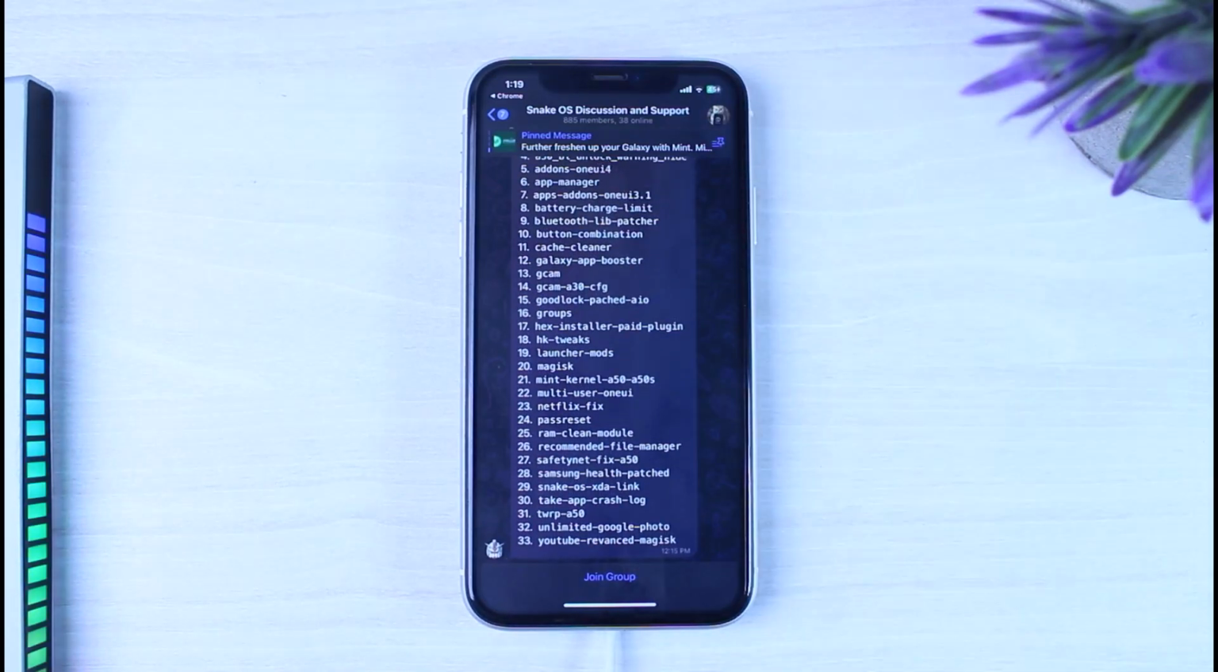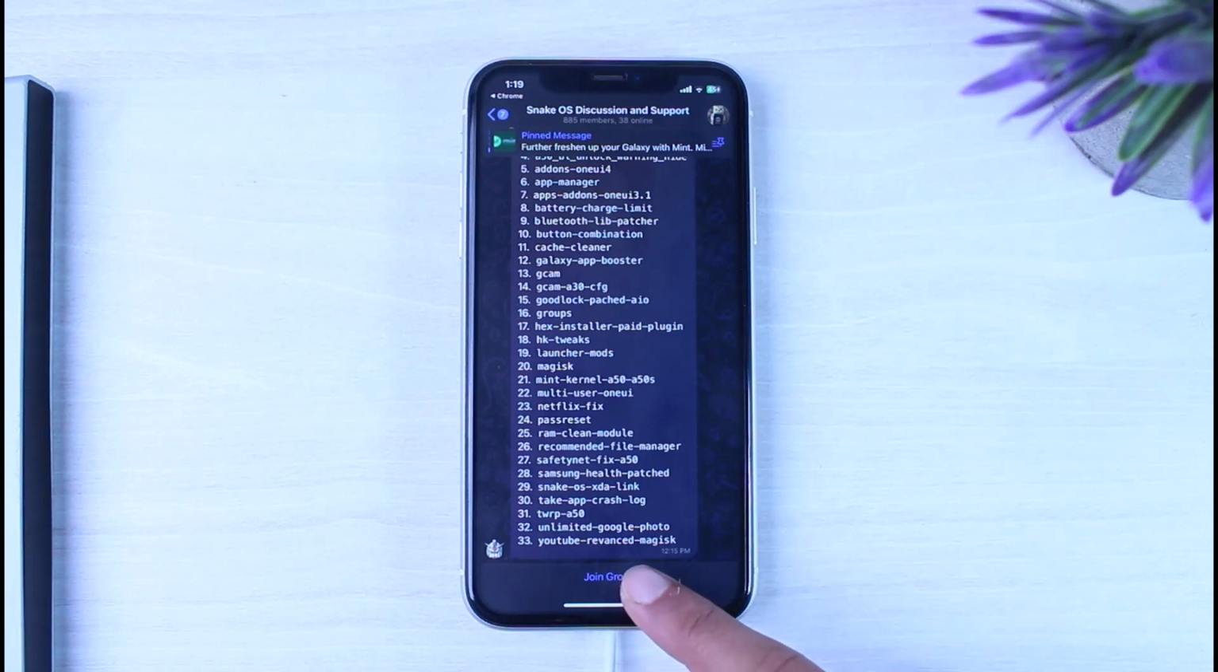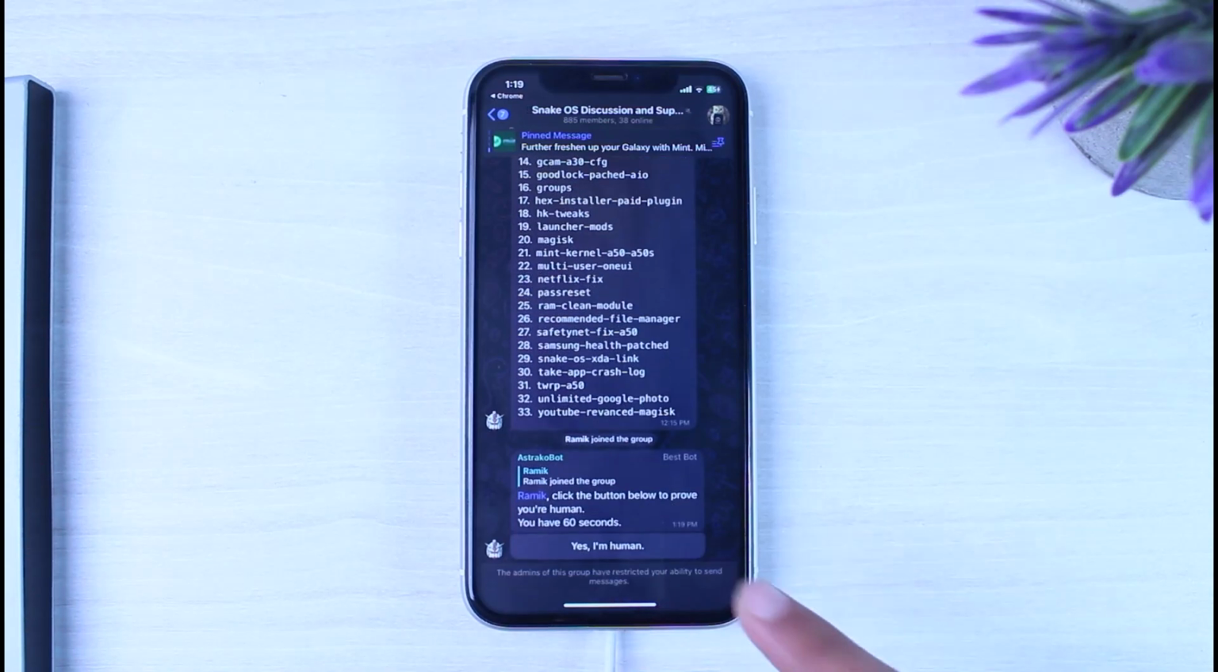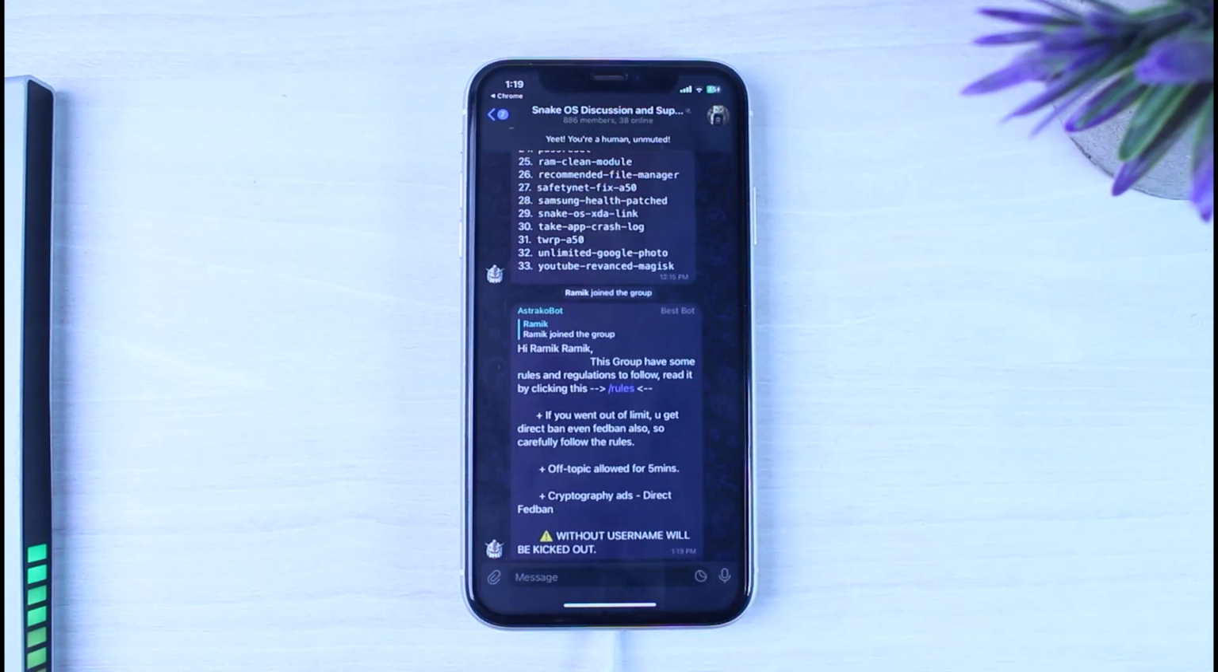Now if you want to join the group, all you have to do is tap on the option join group right over here, and if there is some sort of verification, simply verify, and there you have it. So that is basically how you join a group on Telegram via QR code.